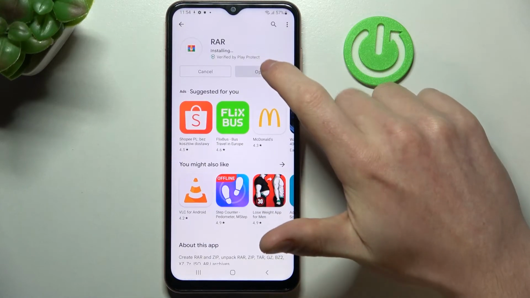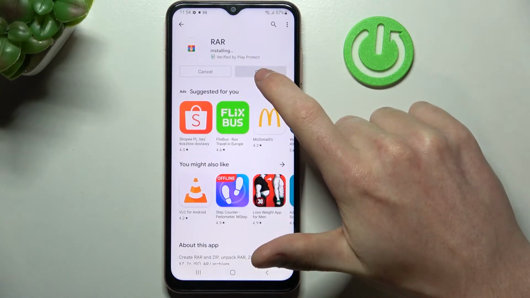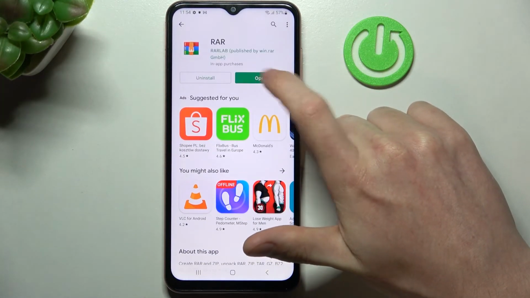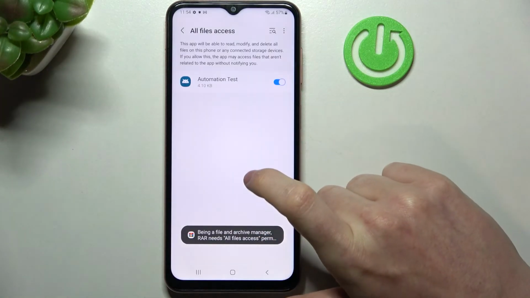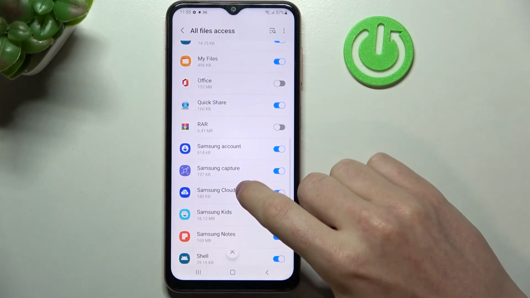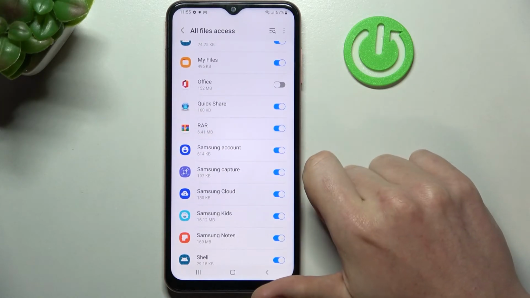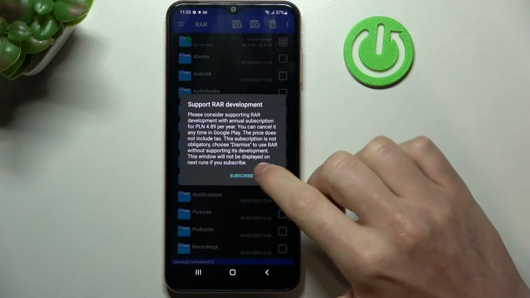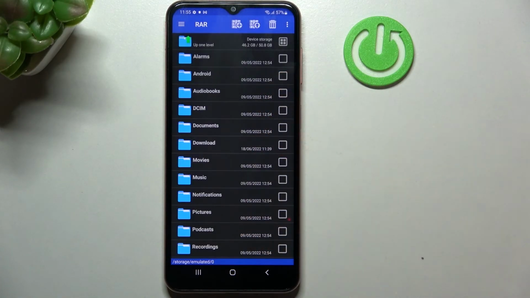After the installation process is complete, we'll be able to open our app. Now grant all file access to the RAR app, so you need to scroll down and find it. It's right here. Now let's go back, dismiss this notification, and our app is ready.